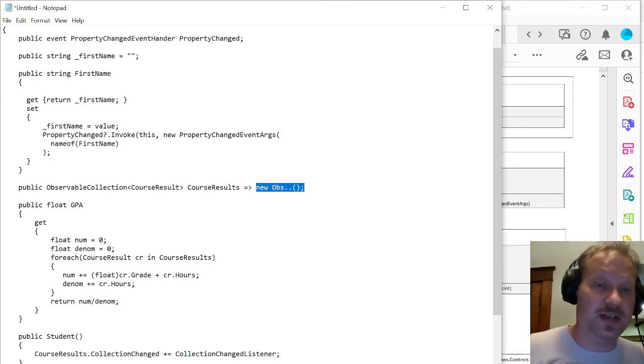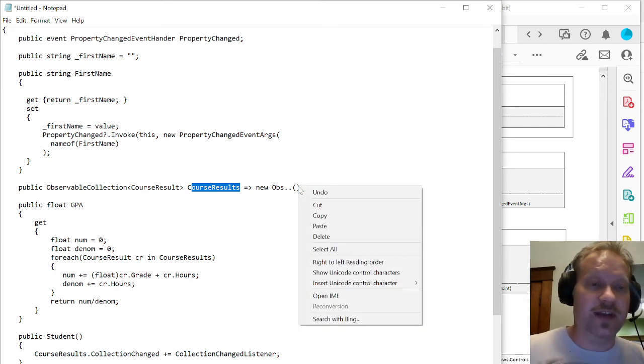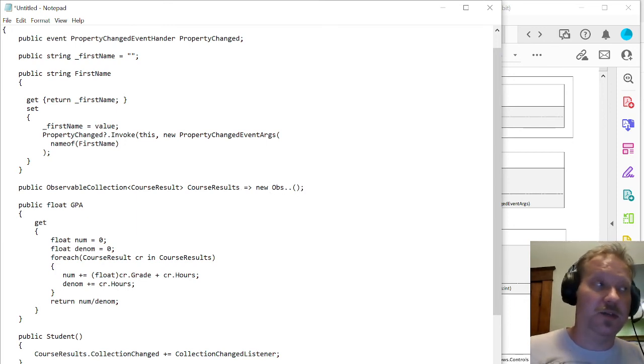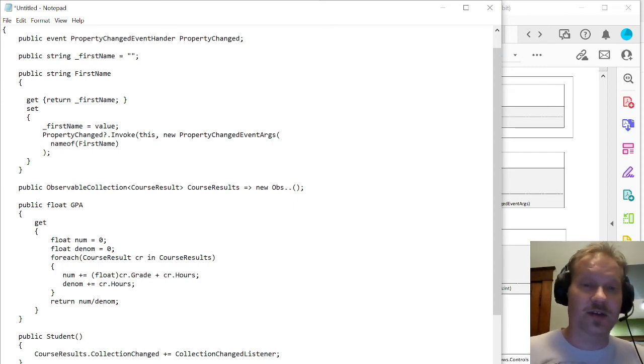What this means is that every time we call the course results, we are constructing a brand new observable collection. That means we're throwing away the old observable collection and we're starting with this new one. So if we call this observable collection, add a new course result to it, and then a minute later call it again in order to add another course, the first course goes away, which means our GPA is not going to be calculated with all the courses a student has taken.